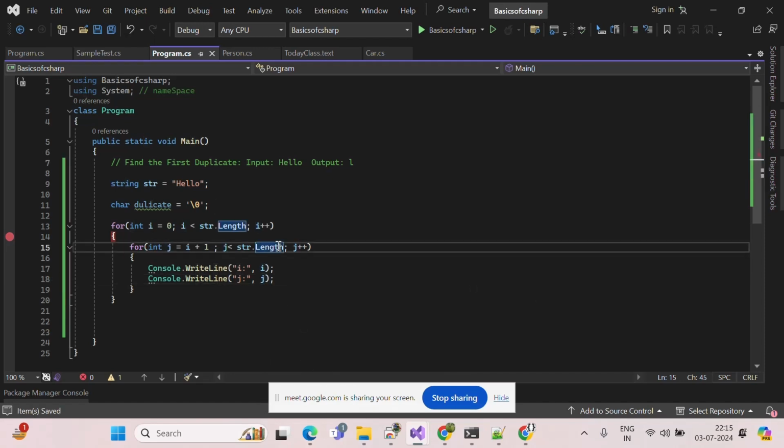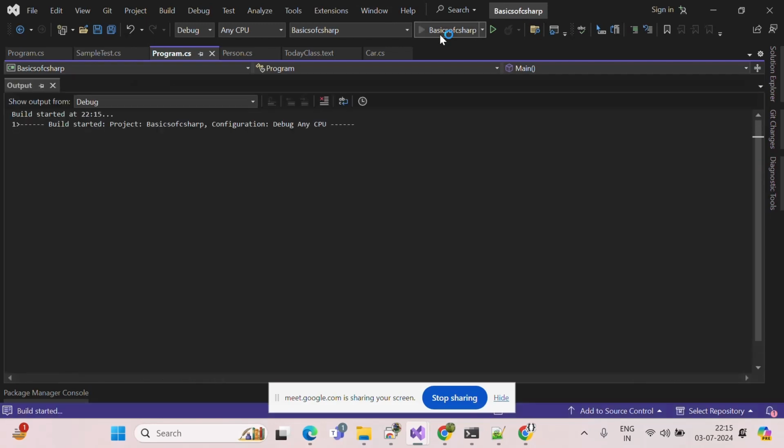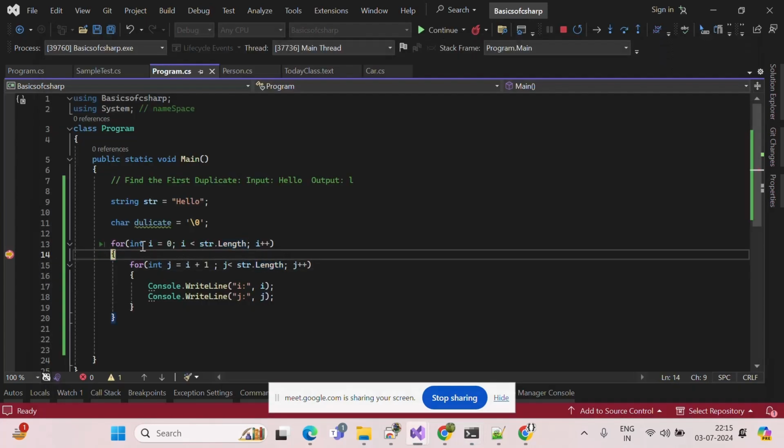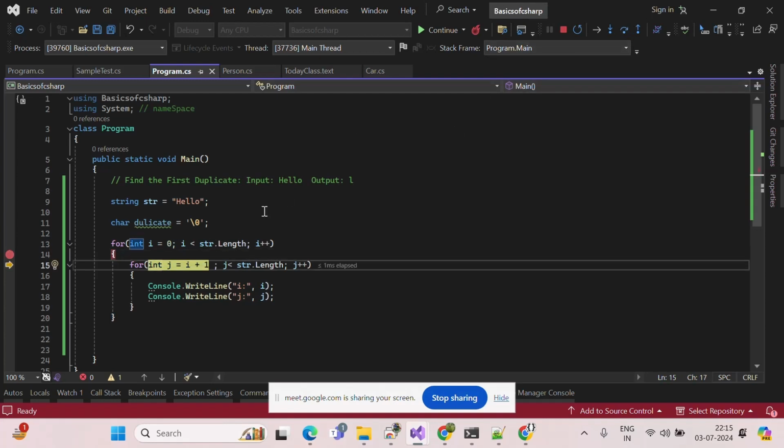Okay, let's see what values are actually coming here. I'm going to loop through the first loop, str is "hello". In the first loop, i equals 0 as initialized, and i is less than str.length. Length is 5, so let's see what characters are coming here. The i value is initially 0.